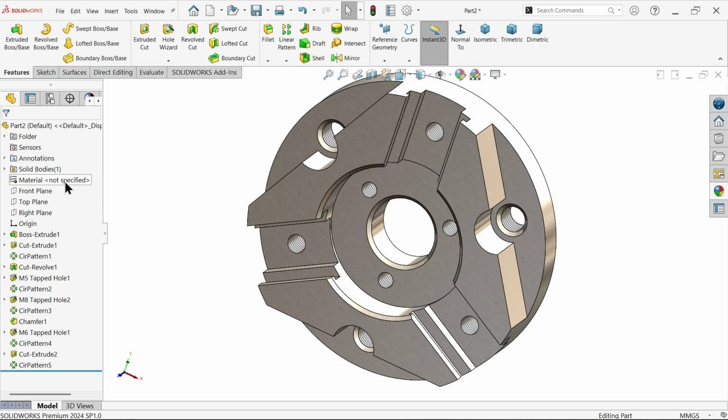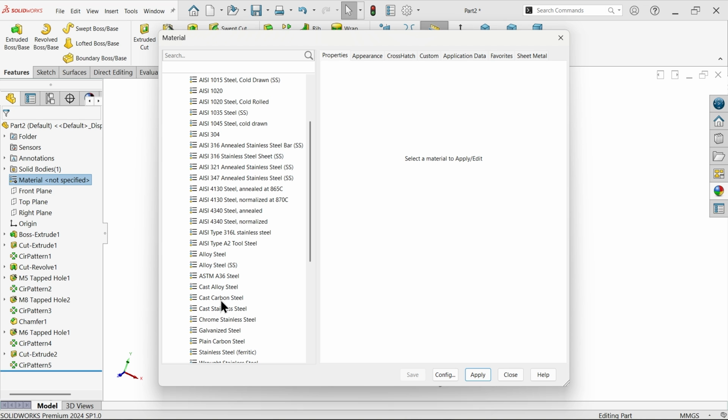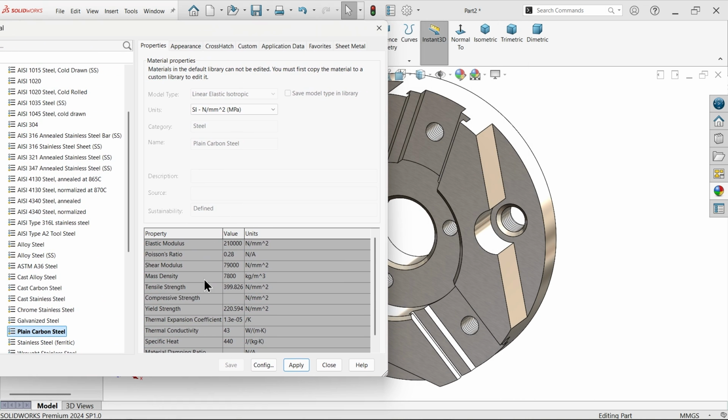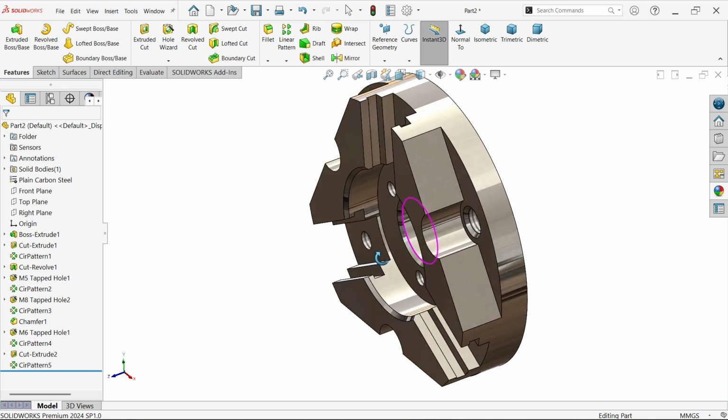Right click, Edit Material, and plain carbon steel, let's say plain carbon steel. Density 7800 kg per cubic meter. Okay. Close.